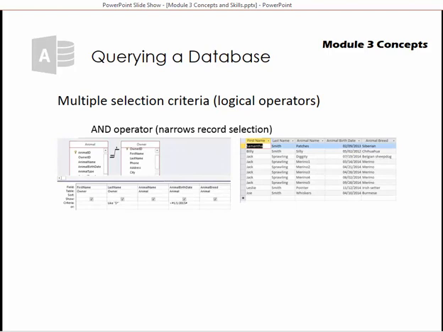For example, if on the same criteria line I want to display records where the owner's last name starts with an S and their animal was born before January 1st, 2015, the query will only display records where both criteria are met. A total of 10 records are returned.